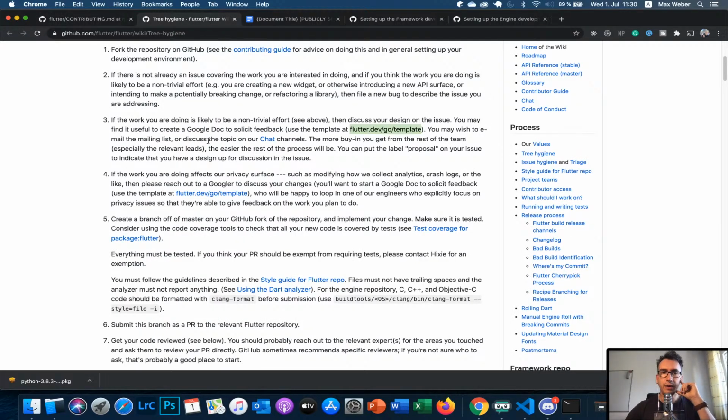Cool. You may wish to email the mailing list or discuss the topic in the chat channels. That makes sense. The more buy-in you get from the rest of the team, especially the relevant leads, the easier the rest of the process will be. You can put the label proposal on your issue to indicate that you have a design up for discussion in the issue. Okay, I think to add labels, you need to have a higher level of trust in the Google and Flutter community. At least this is what I think, but that's fine.